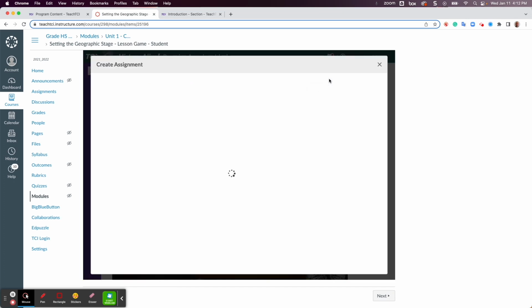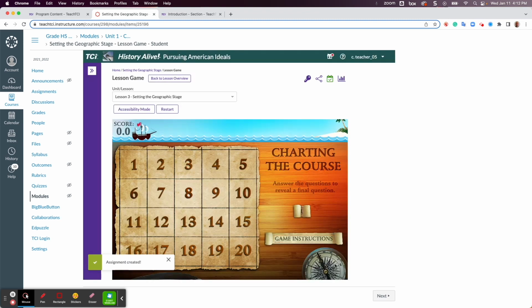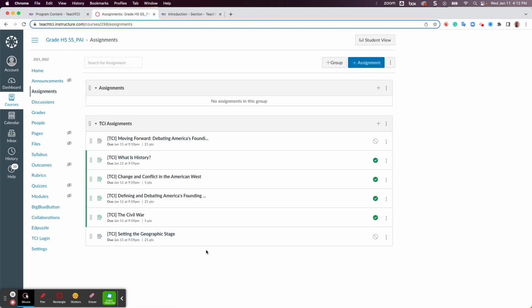Watch. I'm going to click Create Assignment. It's going to have this pre-populated information already done for me because I did it at a point of use. I still have the option of determining who and scheduling and then giving it a due date. So I'm going to, again, give it today's date, then give it an optional name or information and click Assign. Now, once I've done that and I go to my assignments area, I should see that it is now in draft form. Here it is.